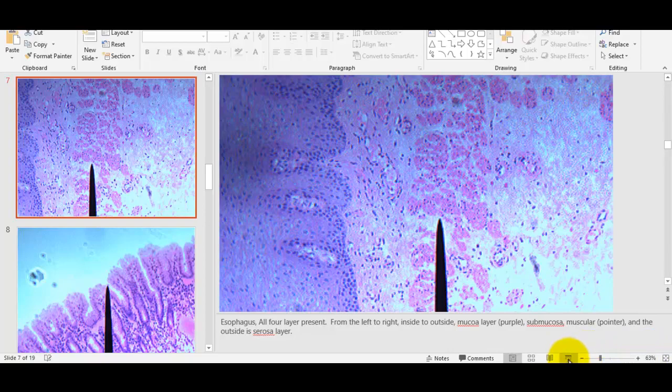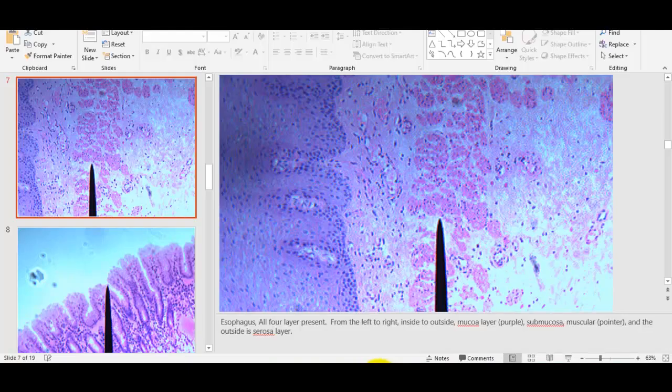If I make this full screen, well, that's kind of why I don't, it cuts it off. Here's the purple. Second layer is called the submucosa. This layer here is the muscularis layer, and then this outer layer that's got the white, the big vessels, is called the serosa layer. So inside all the way out to the outside. So mucosa, the submucosa, the muscularis or muscle layer, smooth muscle layer, and then out here is the serosa layer.